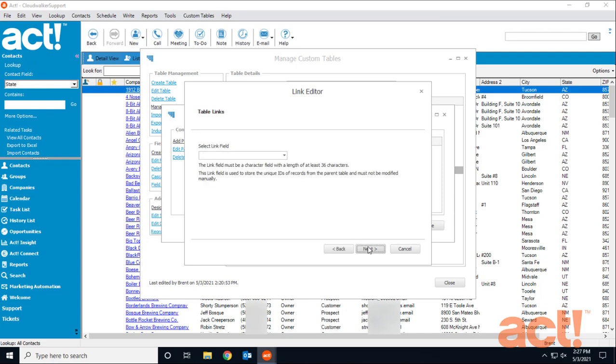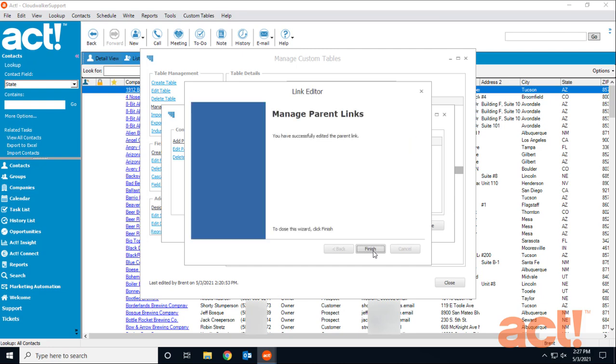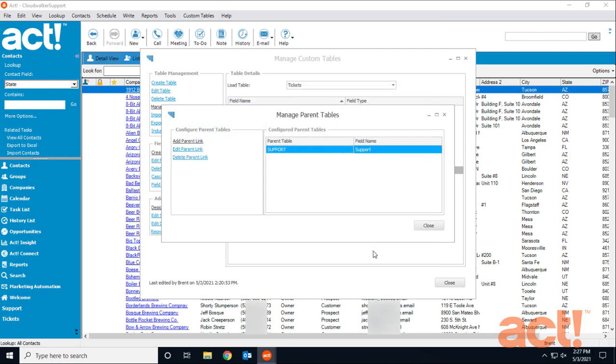Now I'll click Next. And now ACT wants to know which specific field will link these two tables together, and that's why I created the Support field in my child table. So let's locate Support, select that, and then click Next. Next again, and Finish.